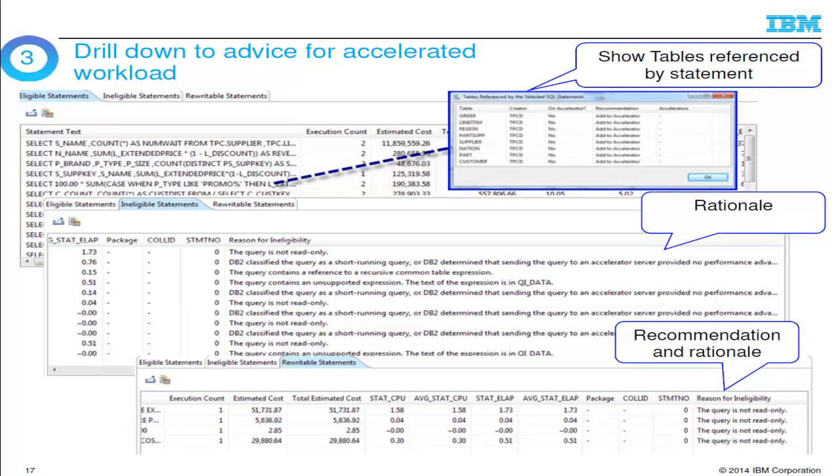So, the first box on the top shows the eligible statements section, listing all the statements in the workload that are eligible to be offloaded into the Analytics Accelerator. The sum of the values in the total estimated cost equals the value of the estimated cost savings from the acceleration in seconds. The sum of the values of the stat_CPU column equals the value of the cumulative time savings from the query offloading. Now the second section shows you all the ineligible statements.